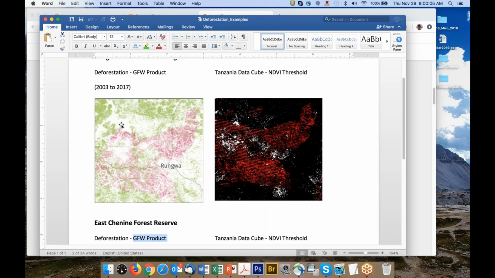So again, this is a product created out on the web that much of the world is using to look at somebody's estimate of forest change. You can do similar estimates with the data cube on your own in any portion you want and do them on the fly and have a lot more control over how you identify forests in the first place.